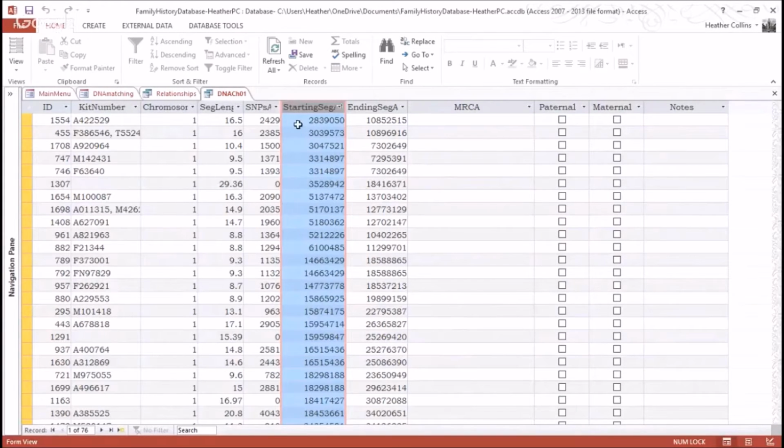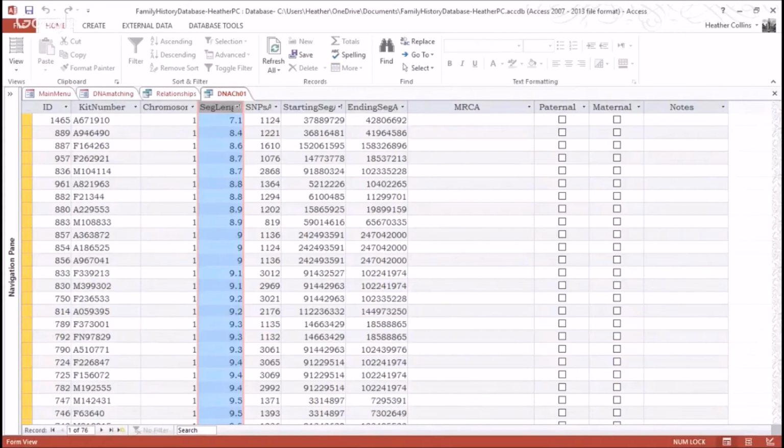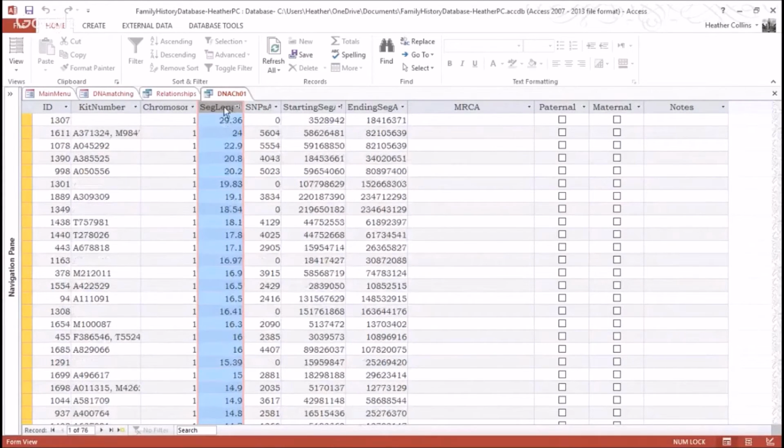But if you want to focus primarily on the larger segments, since those people are more likely to be more closely related to you, you can also isolate those by sorting from largest to smallest in this column, and it'll present to you the matches that are most closely related to you.